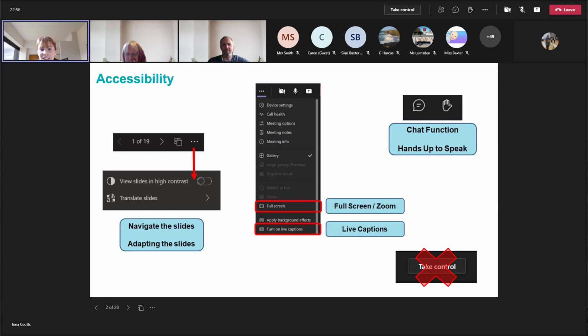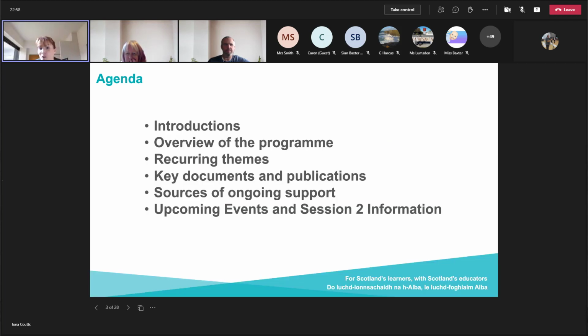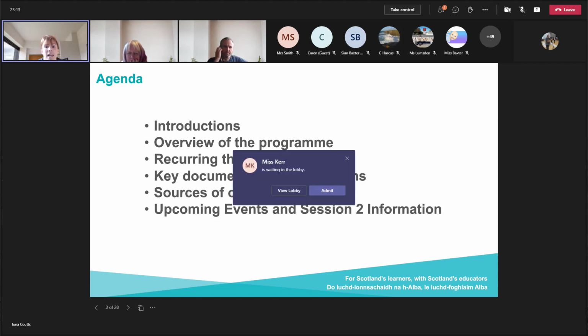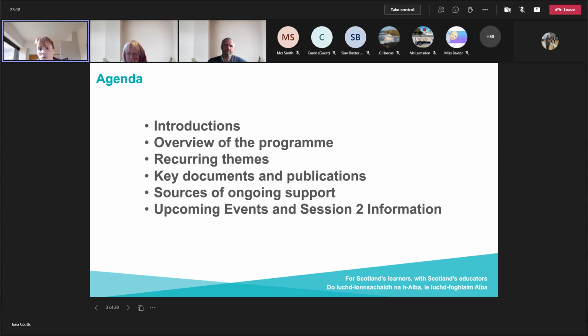In the session today, we're going to start off with some introductions. And then we're going to have an overview of the year programme that we've designed for you. We're going to talk about some of the recurring themes that we're going to pepper into our sessions over the year, and give you some examples of the kind of interactive activities we're going to ask you to do during sessions as well. So we'll have a flavour of a couple of those today as well.